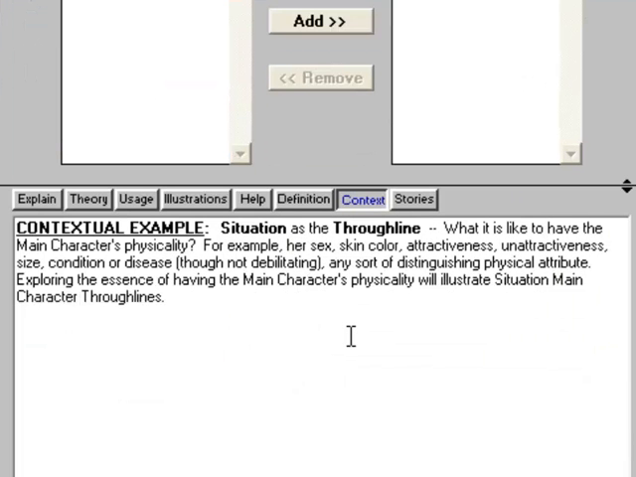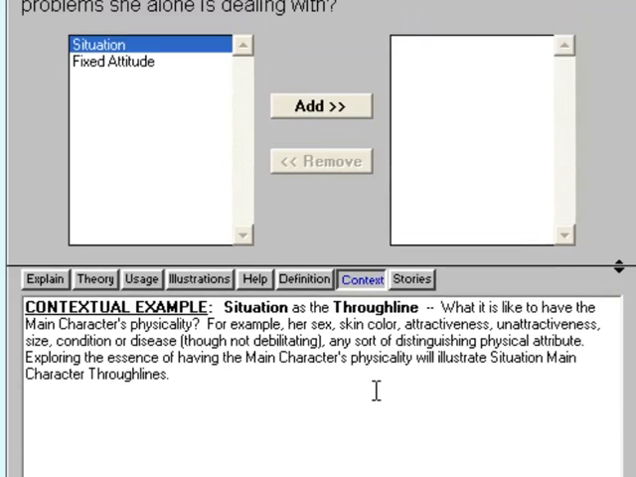What is it like to have the main character's physicality? For example, her sex, skin color, attractiveness, unattractiveness, size, condition, or disease, though not debilitating, any sort of distinguishing physical attribute. Exploring the essence of having the main character's physicality will illustrate a situation main character through line. We don't need to go any farther.